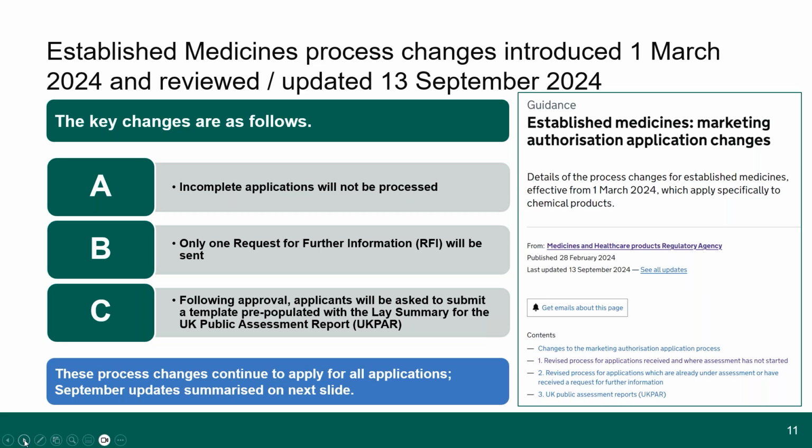We also are operating with only one request for further information. That is to ensure that we are able to progress these applications in the shortest possible time. The third change was that we asked applicants to submit a pre-populated template for the lay summary for the public assessment report. We are continuing to apply these processes to all applications in the Established Medicines backlog.